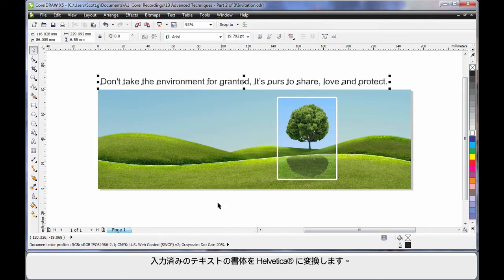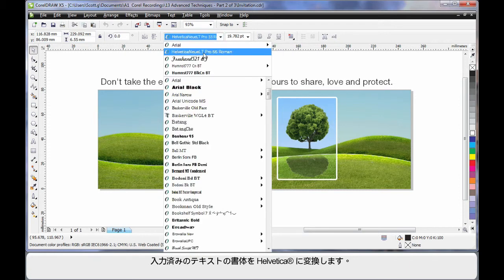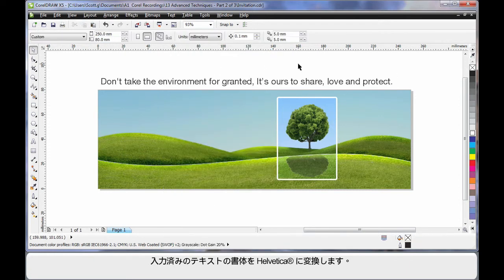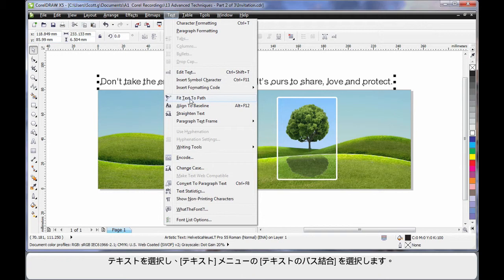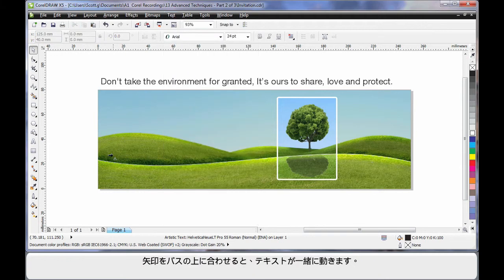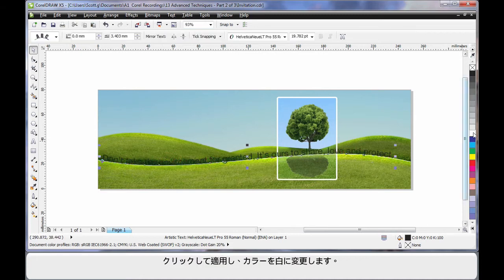Now I have some text I have already gone ahead and typed in, and I'll now convert this to one of the new typefaces, Helvetica. Well, I won't try to pronounce the rest. Select my text, up to the text menu, and choose Fit Text to Path. Hover my arrow over the path, and as I move, of course, it moves with me. Click, and then I'll click on the color white to make it white in color.